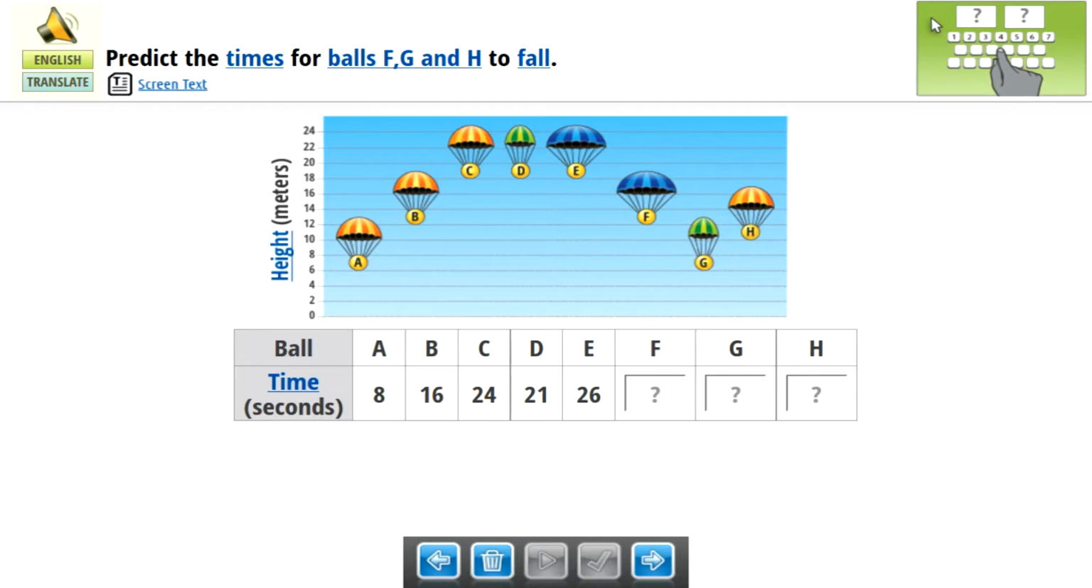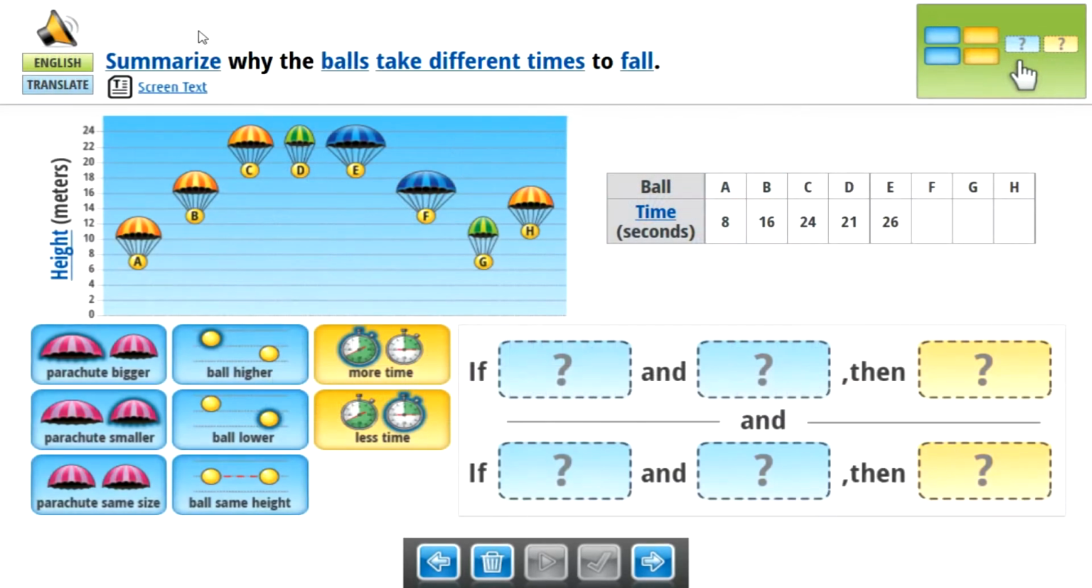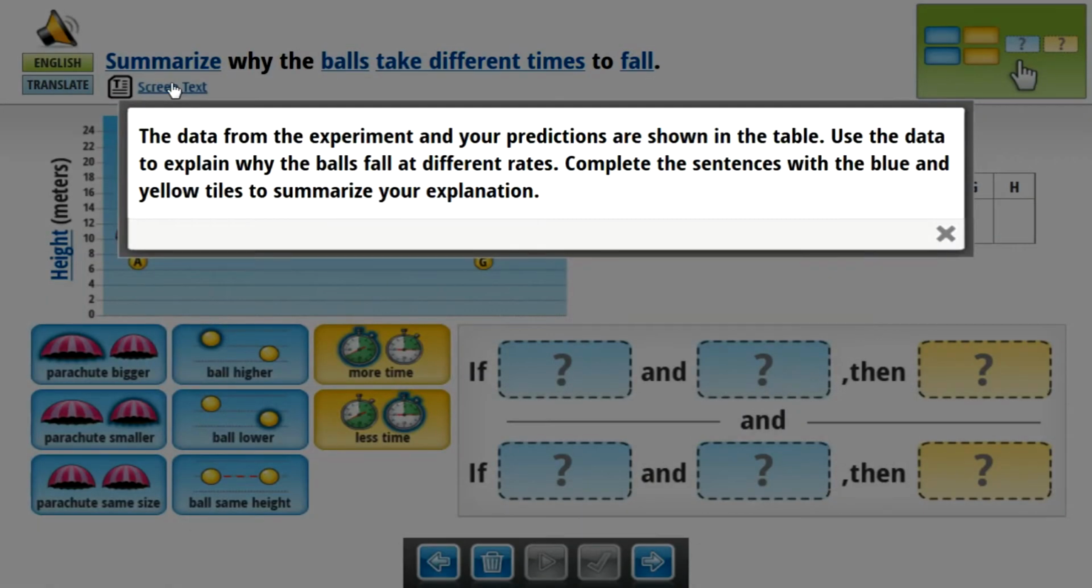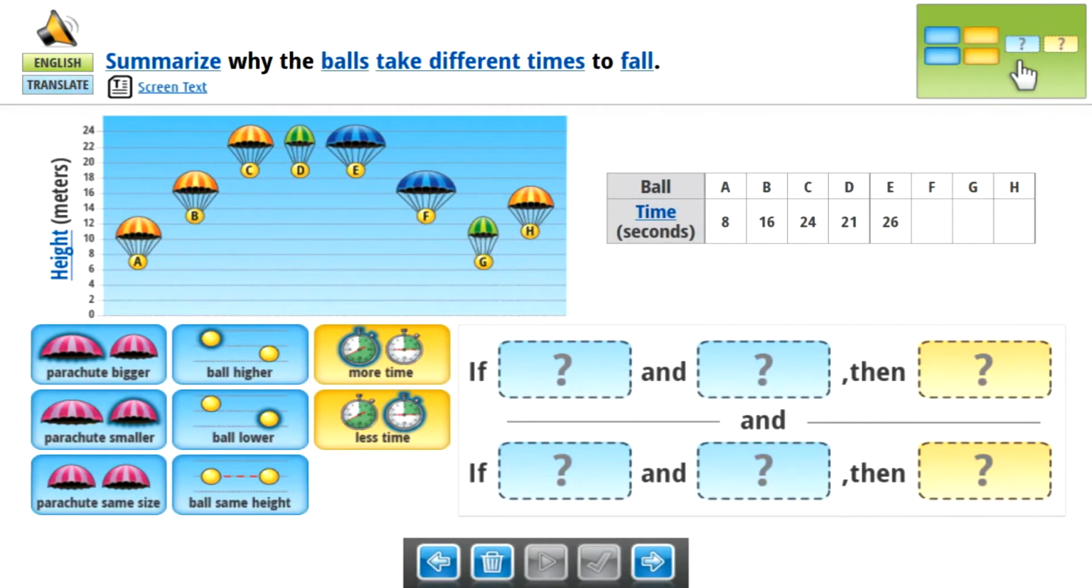Next to the question are two speaker buttons. Click the speaker button if you want to hear the question read out loud in English or another language. And if you really do like to read the question, click the screen text button. There's never more information in the screen text than what's on the screen, but some people prefer to read instead of relying on pictures. There are also directions if you need help using the computer to answer.